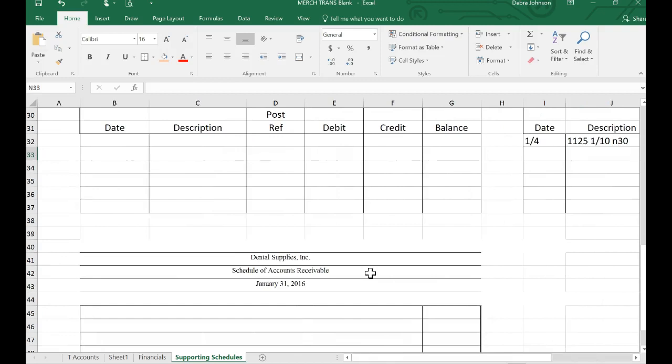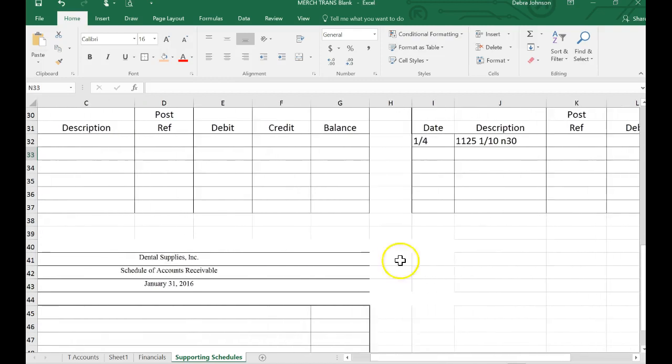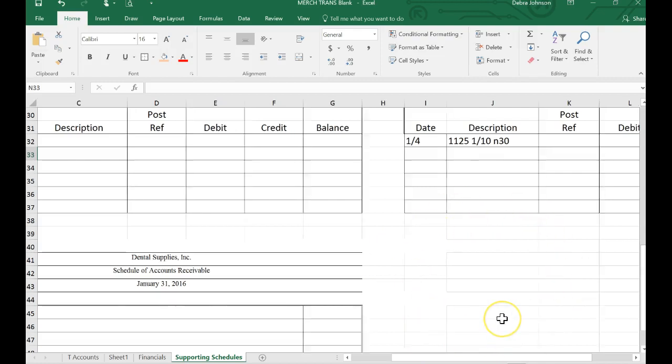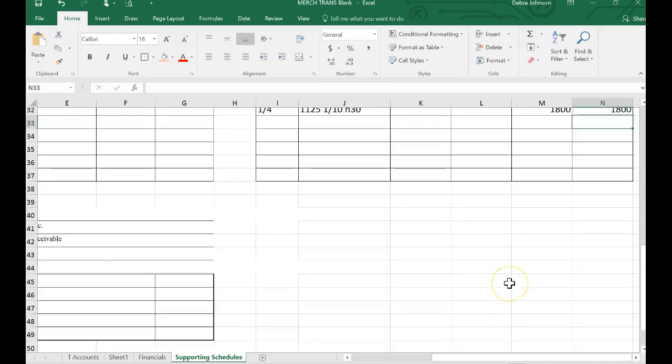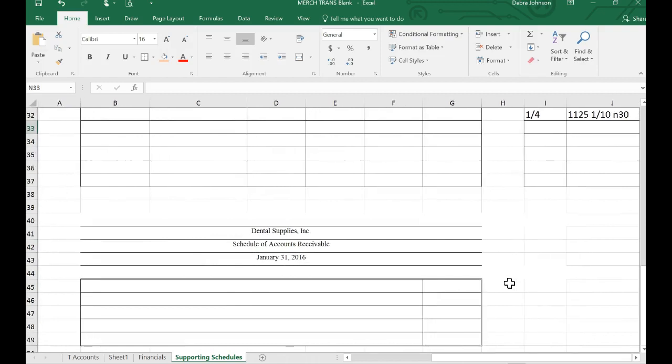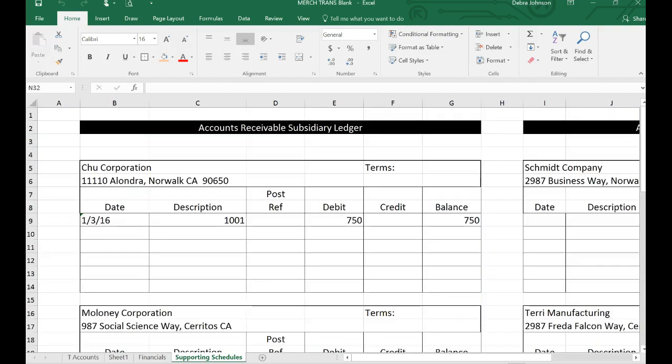I did the schedule of accounts receivable. You're going to go create the schedule of accounts payable over here in a very similar fashion. Okay, that's part of the requirement of this problem. So continue recording the transactions.